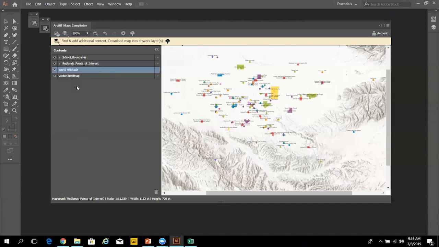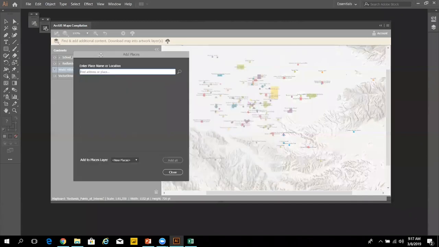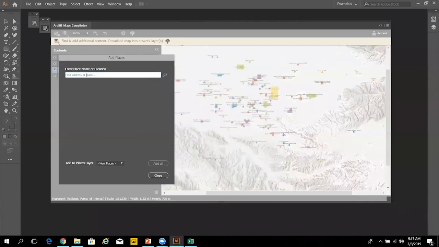The last way I wanted to show how to add data was using something that we call places. Again, in the compilation window, I can go up here to the search and add content. We've shown you how to add layers from the Esri cloud of data. We've shown how to add layers from a file. What I'm going to do here is search for places. In this particular workflow, I'm going to click here, and I can type in a category, for example, coffee.